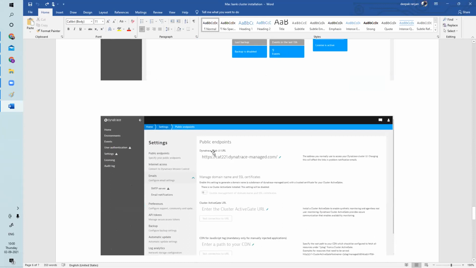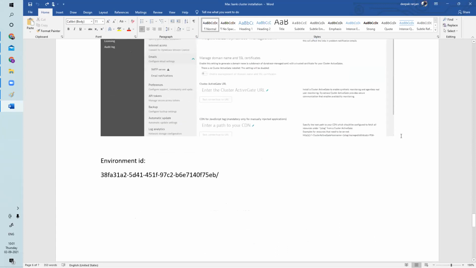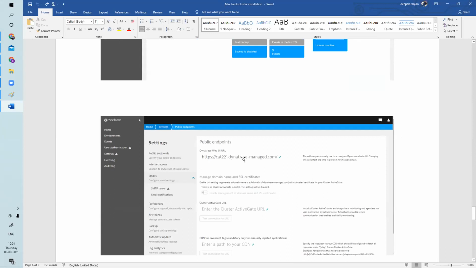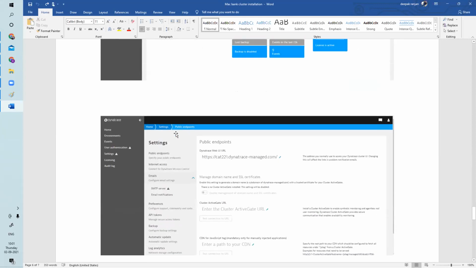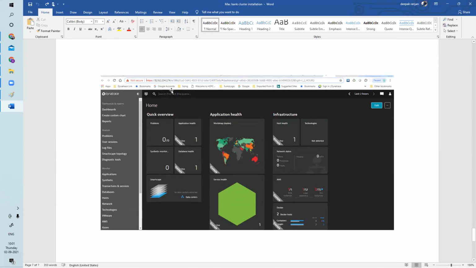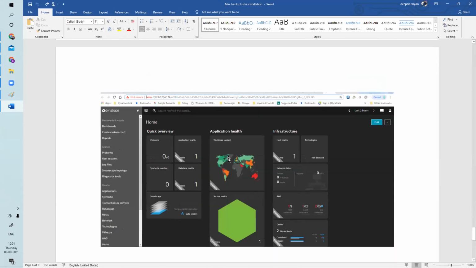Now this is your Dynatrace web UI URL. If I go to settings, you can see the public endpoint. This is your web UI URL, your Dynatrace portal where you can do all the work. You can see the environment and cluster activation URL. You can define all those things. You can define the SMTP server and email notifications, backups, automatic updates, log analytics, everything, from here. Now I have done that. I hit this URL, and it opens the Dynatrace Web UI.